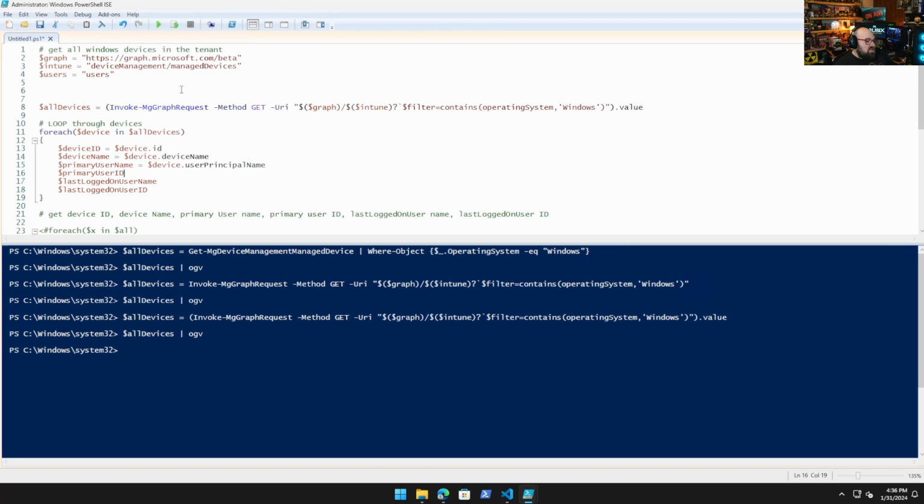Now, the primary user ID, that can be in there, but I'm going to show you how to get that in the commandlet. Because we have the username, we can make a direct call, just like we did up here, for that user and get the ID out of that. So I'm going to say the primary user ID, because we're going to need that for the user URI to post.